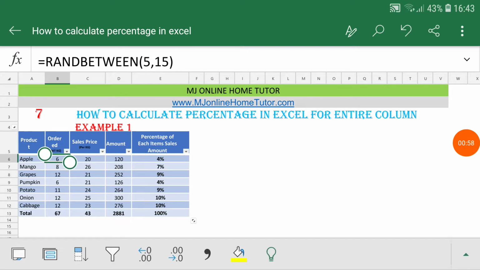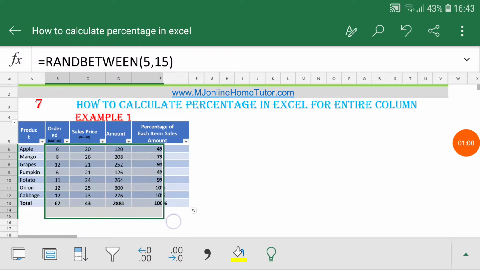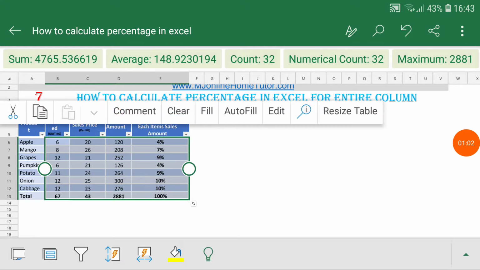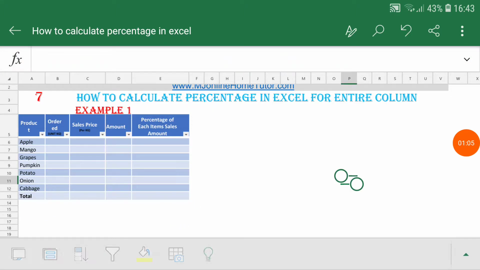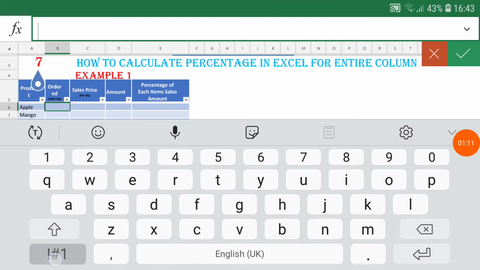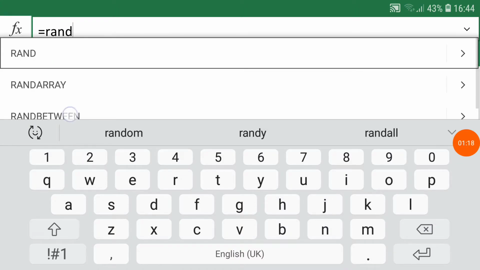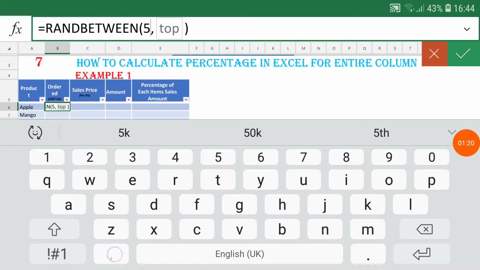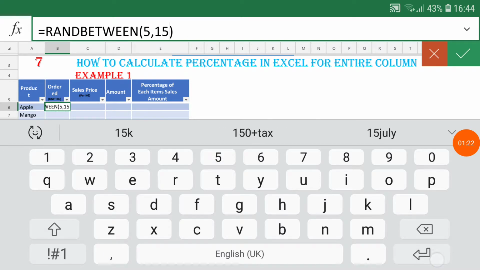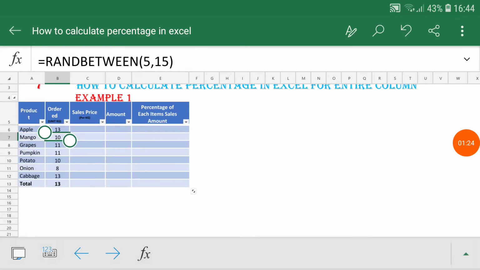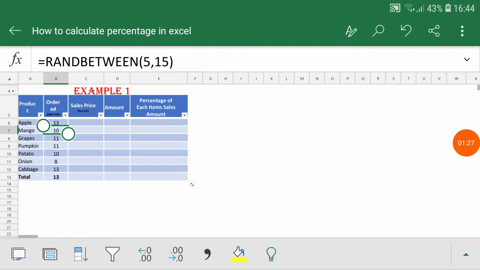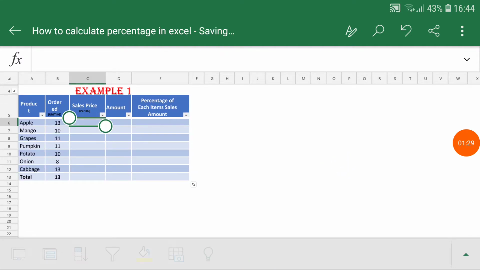For that I have to clear this data, so I can show you how I'm going to create this data and how we will apply percentage calculation for entire column. So I'm going to apply a formula to get random numbers. For that I am going to apply RANDBETWEEN, between 5 to 15, and here you can see we get the result for the order.